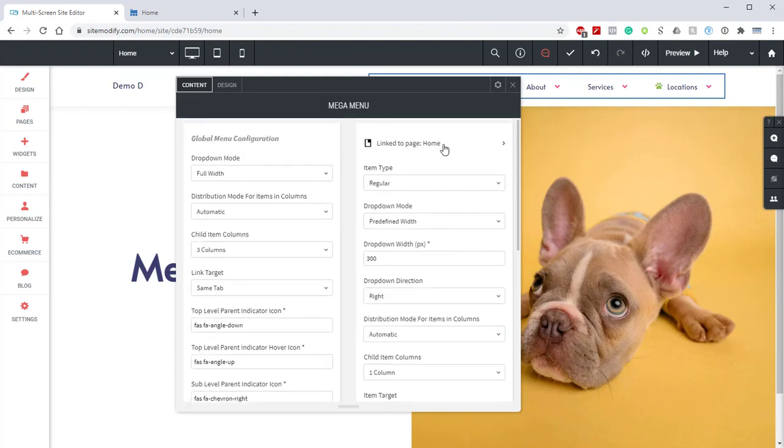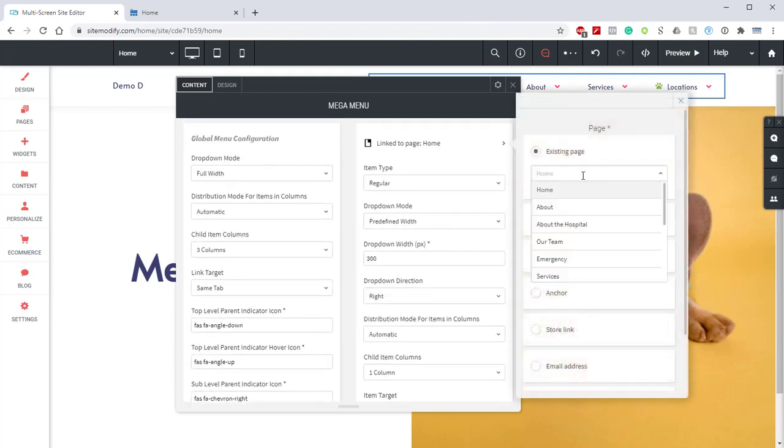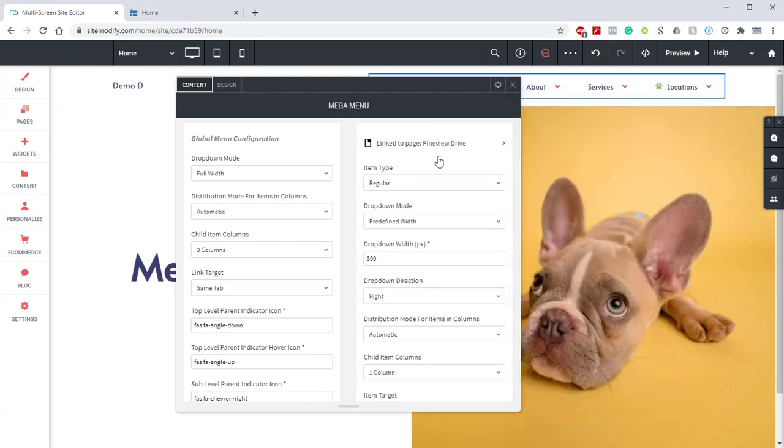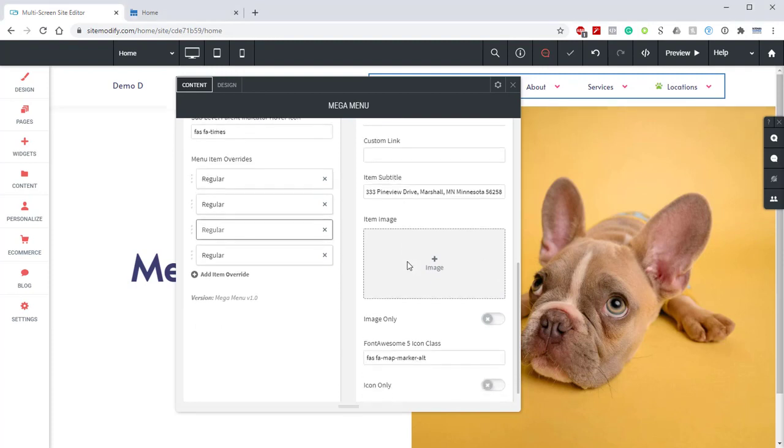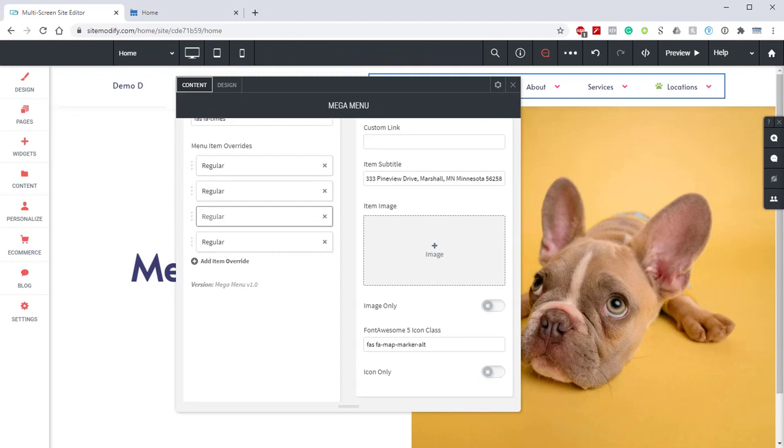We're going to come up here. We're going to change this so that it is linked to the Pineview Drive page. We're going to then scroll down here. We're going to copy and paste our subtitle information. And then down for the Font Awesome icon class, we're going to also update that as well. Okay, so that completes those two item overrides.